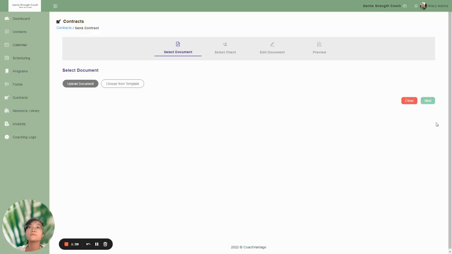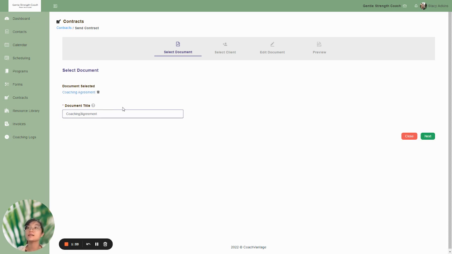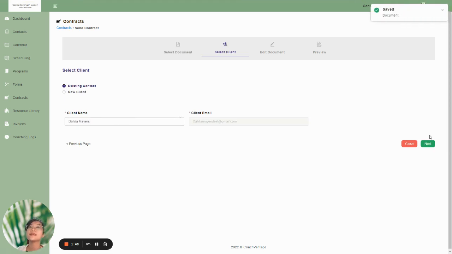as a contract. And now you can edit the contract name. So for example, since I'm only sending this to Dahlia, I'll put her name in the contract so I can have easy reference in the future. Next, you select a client.